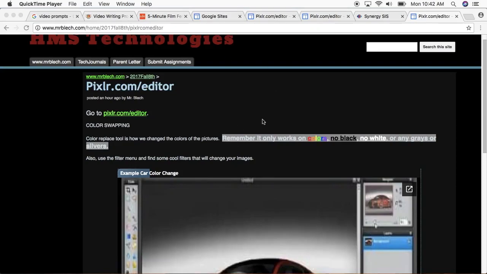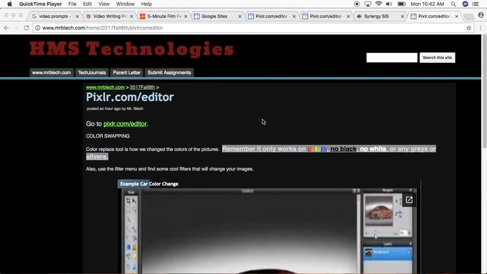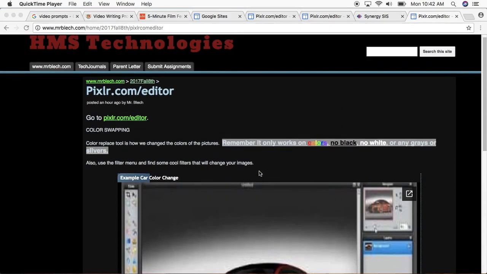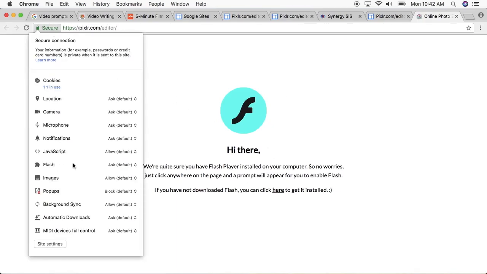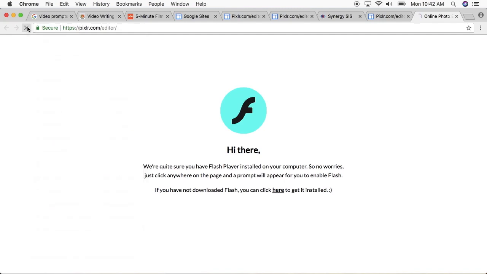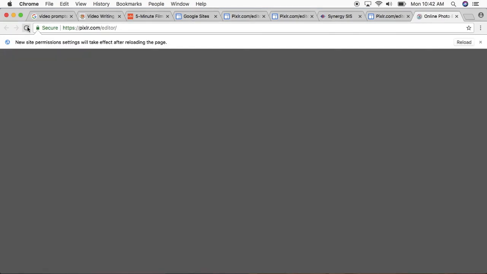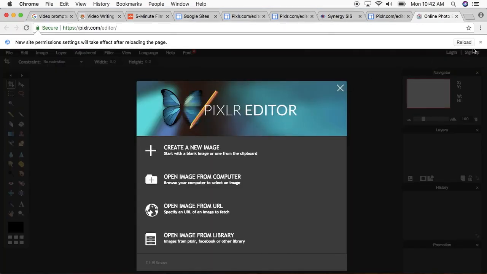So we are at MrBlack.com and we're at the new assignment, Pixlr.com/editor. So we're going to go ahead and go to the website and it's going to say that Flash needs to be updated. If you're using Google Chrome, you can go up to the little secure settings and change the Flash to always allow on this site.